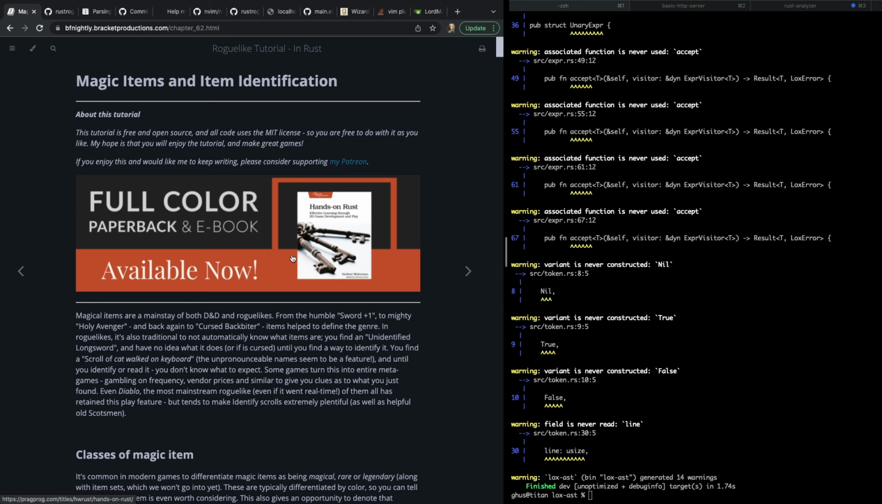Logminty says, what's your roguelike written in? It is written in Rust. Roguelike tutorial in Rust. Let me copy and paste.